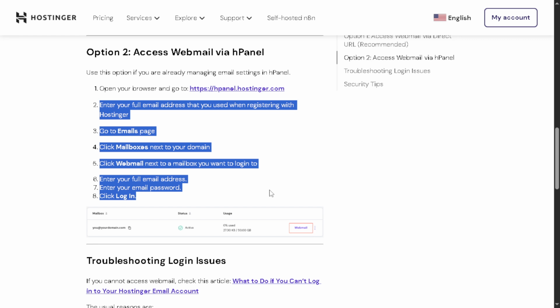Also verify that your domain's email service is active and that there are no service outages by checking Hostinger's status page or support resources. For added safety, remember to log out when you finish, especially on shared or public computers. Consider enabling two-factor authentication on your Hostinger account if available, and use a strong, unique password for each mailbox. These practices help keep your email secure and make logging in a smooth, reliable process every time.